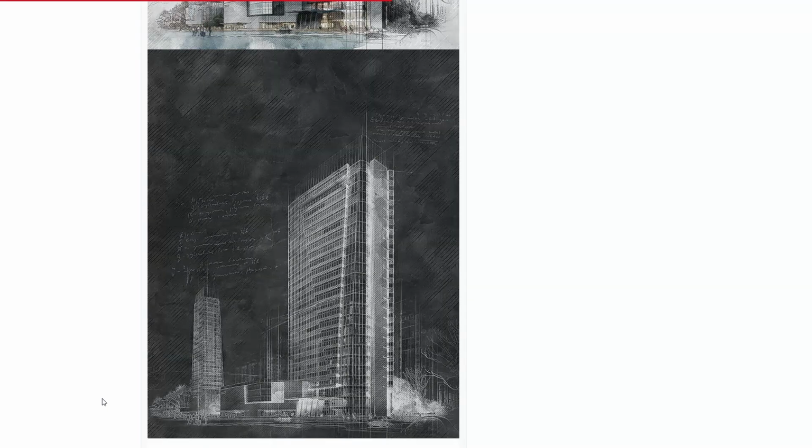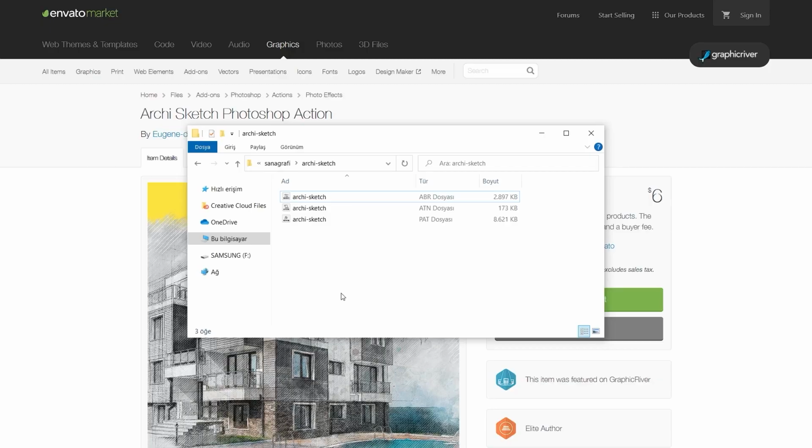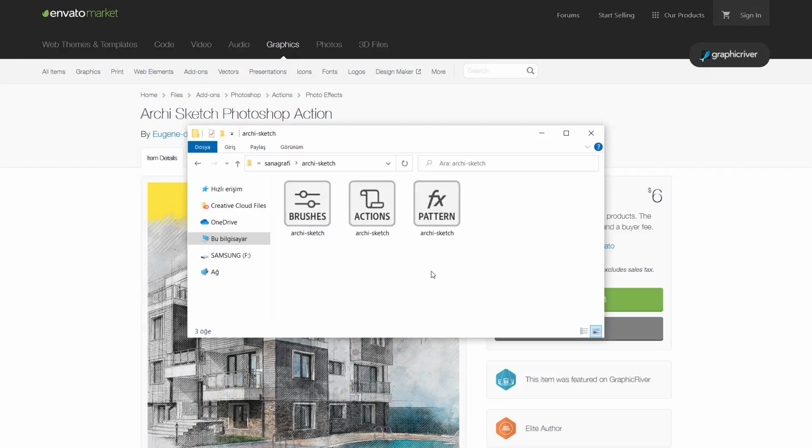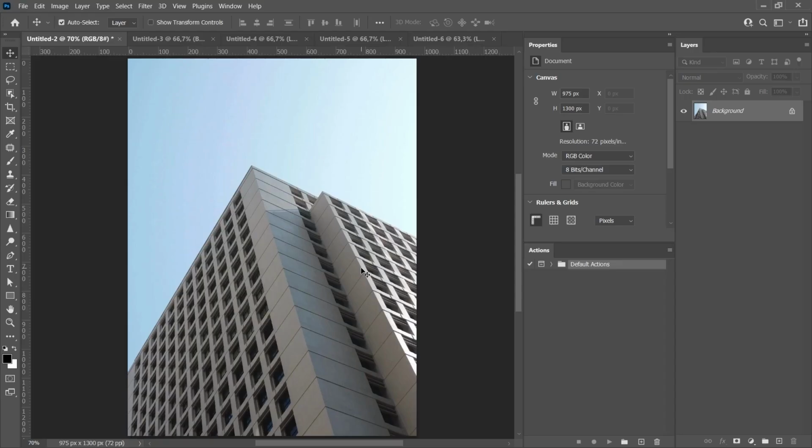When you buy and download it from here, and when you open that zip file, you will have 3 files. These files may have different names. What we need here is what their extensions are. PAT means pattern, ABR, the brush file, and there is also an action file. We need to upload all these files to Photoshop so that when we run the action, it will work correctly. Let's open Photoshop and come back to the file section.